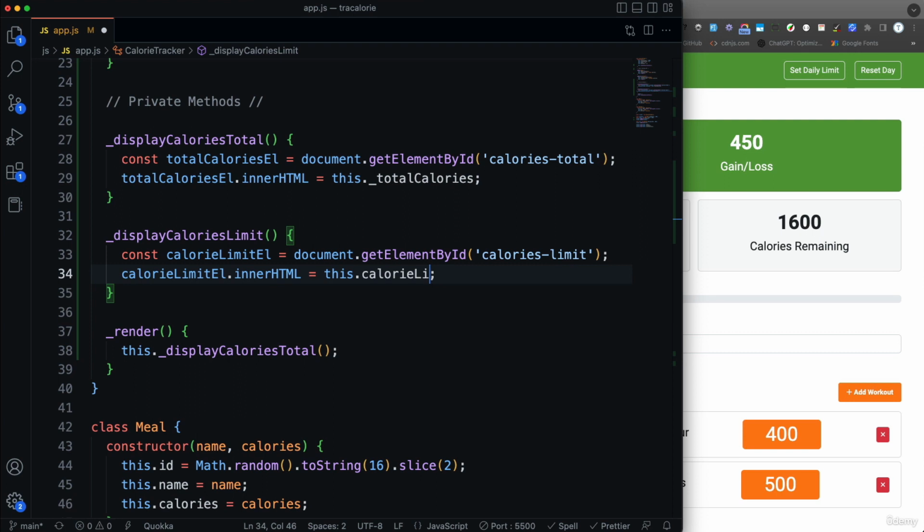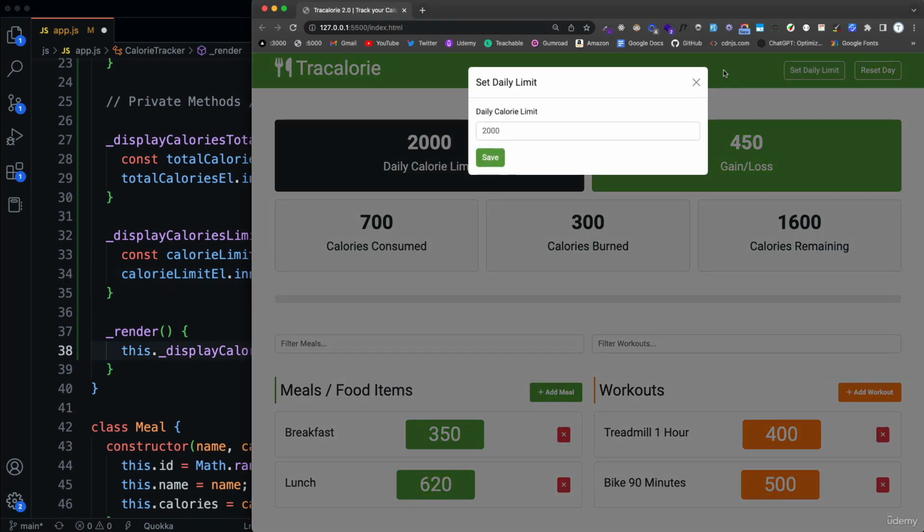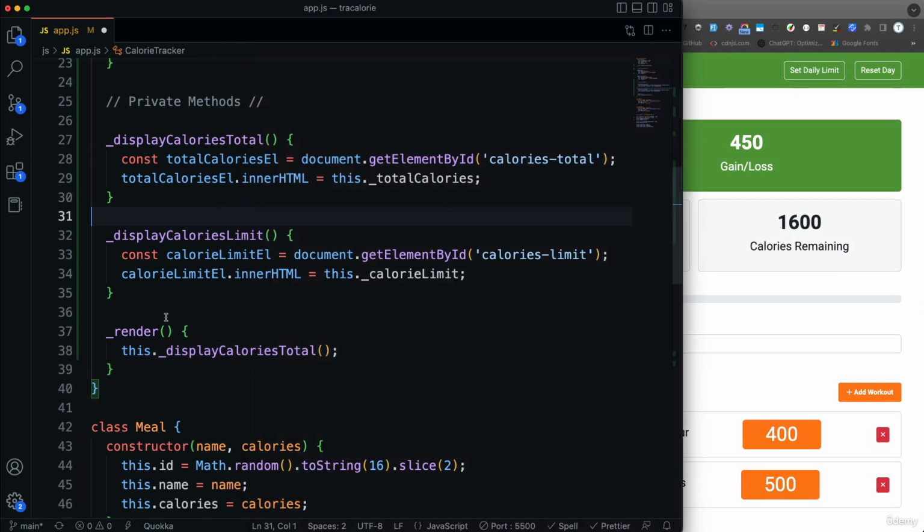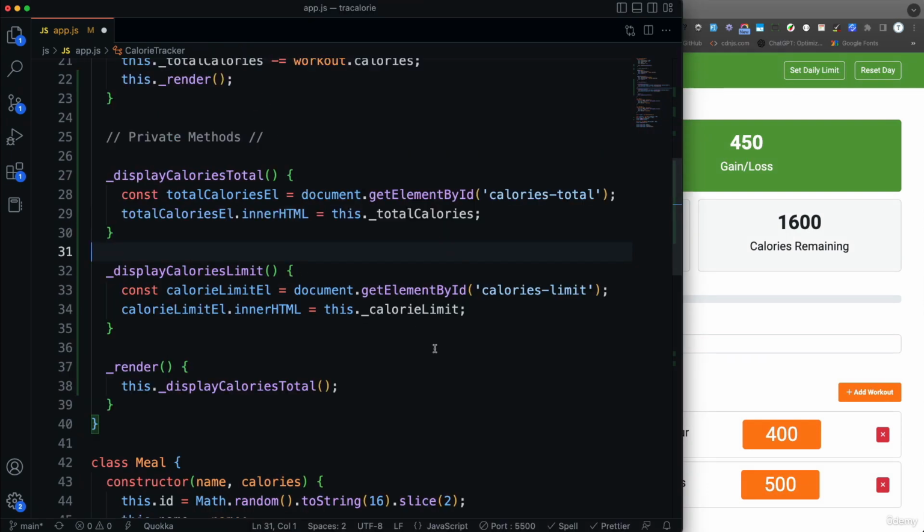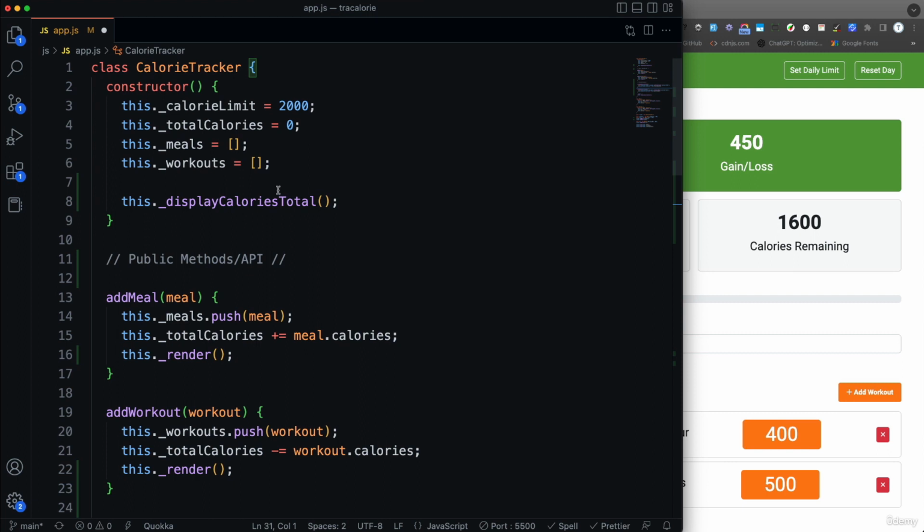calorie, just calorieLimit, right? That should be underscore. Now the limit isn't going to really change, unless we change this. So it's not something we have to put in render. However, we do want to put it in the constructor because we want it to run when the app loads.